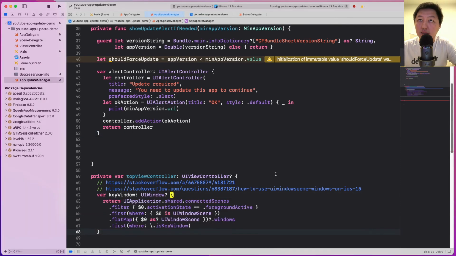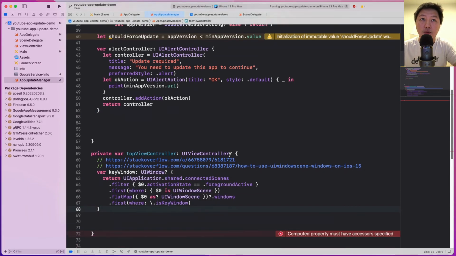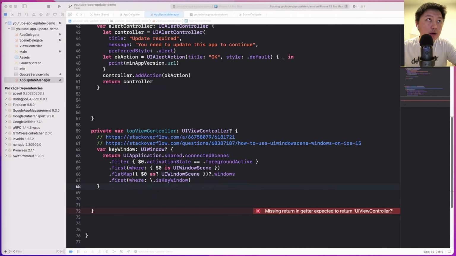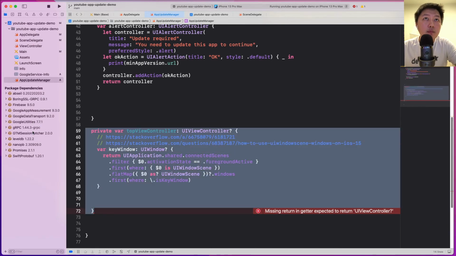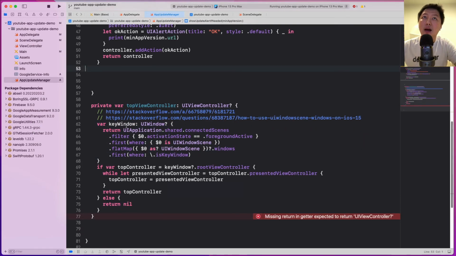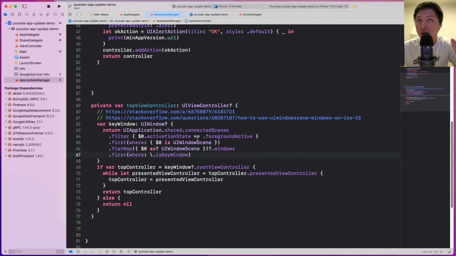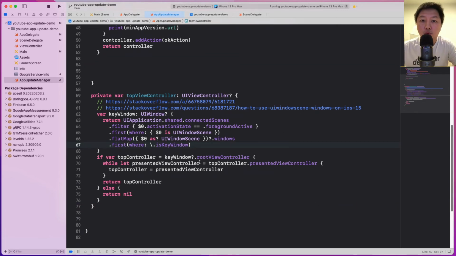So again, guys, this is just cut and pasted stuff from Stack Overflow, and then you know what? I think let me just paste the whole thing inside over here. That'll be much easier. Okay, so this is how you get the top view controller. I'm pretty sure there are other ways to do this, but this works, so we can use this.